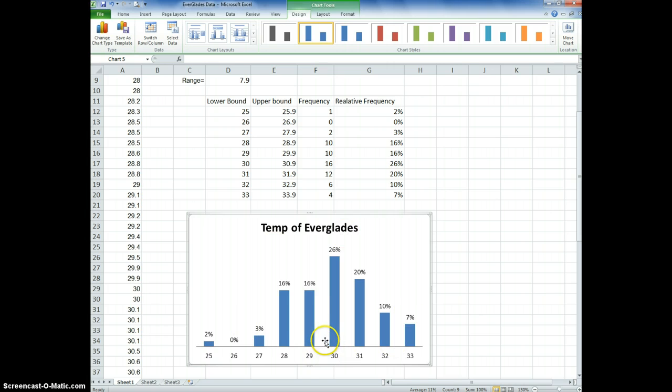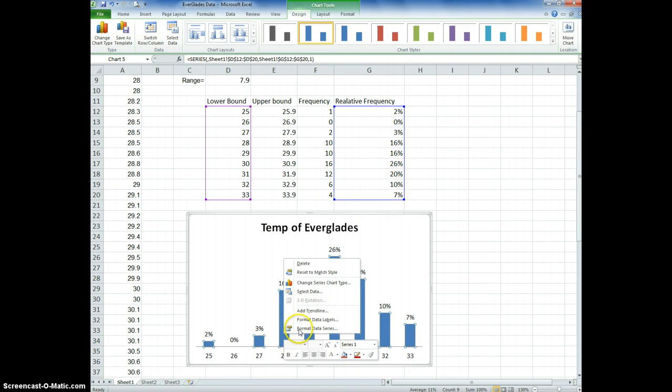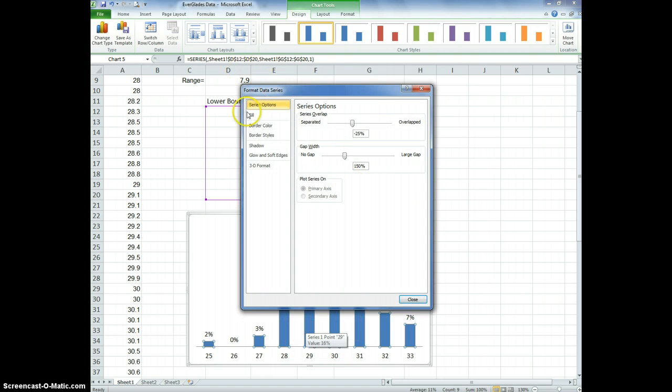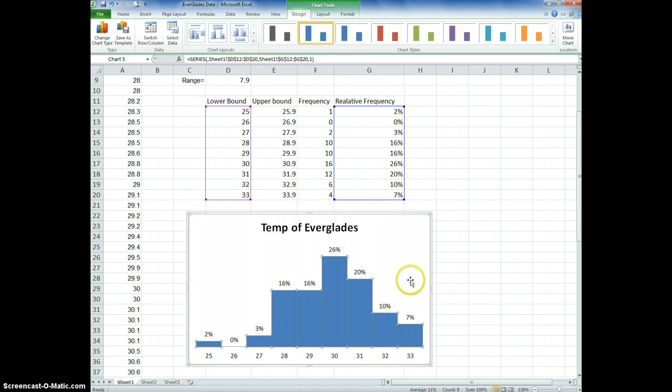This is a bar chart, not a histogram. I need the histogram because this is continuous data, and I really want a histogram here. To get rid of the spaces, we right-click again and choose format series. In series options, there's gap width, and I want no gap. And we close. And there it is.